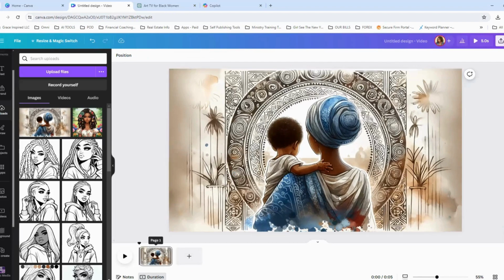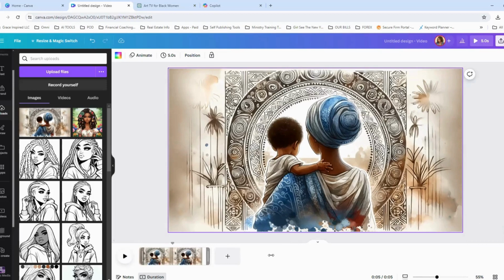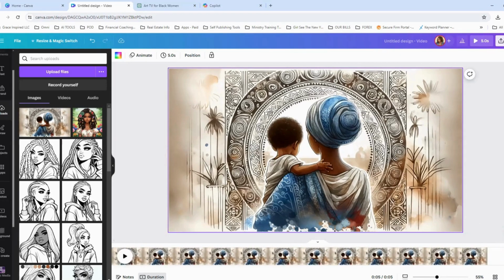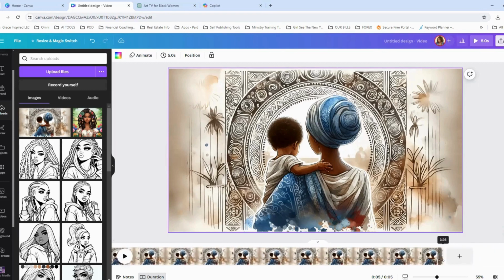So now one of the other things, because right now it's only at 5 seconds. So if I play this, it's only going to play for 5 seconds, but that's not what we want. So we really want to stretch this out. And at the bottom here, you can stretch this out. Now you can do however long you want to do your channel art for. But for me, I like to do a minimum of 30 minutes.